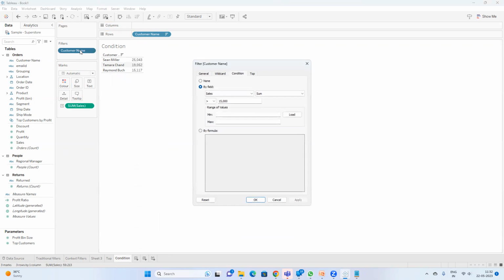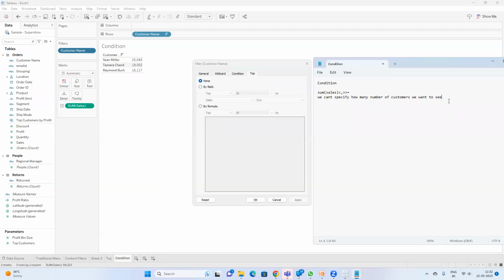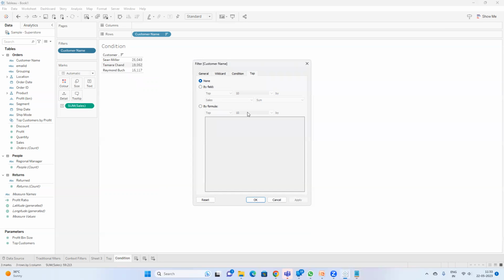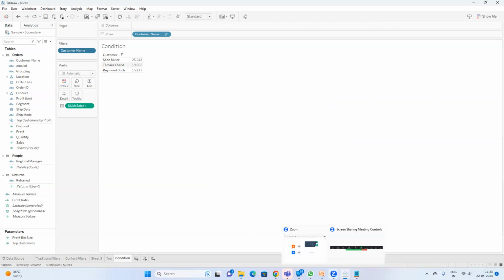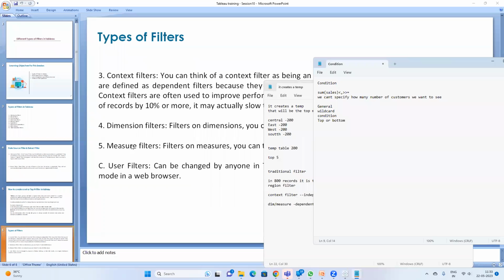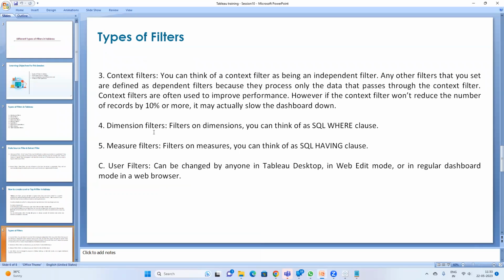Okay, so that's about dimension filters. So you can see these are the 4 different ways: general, wildcard, condition, and top or bottom, basically. So this way we can make use of this. So we have seen about dimension filters.